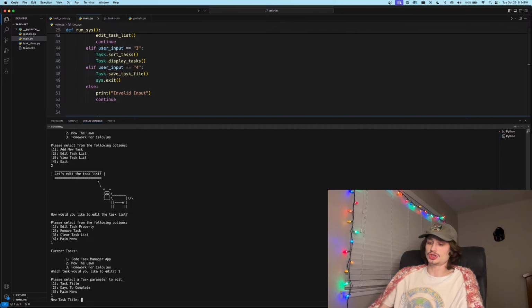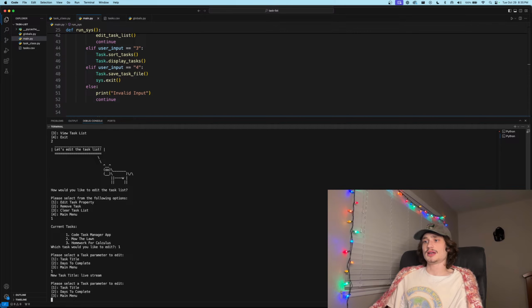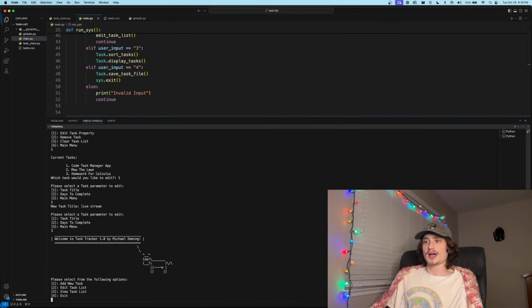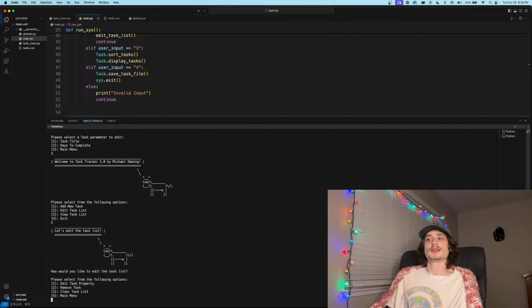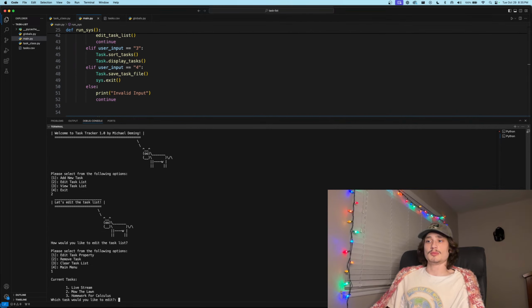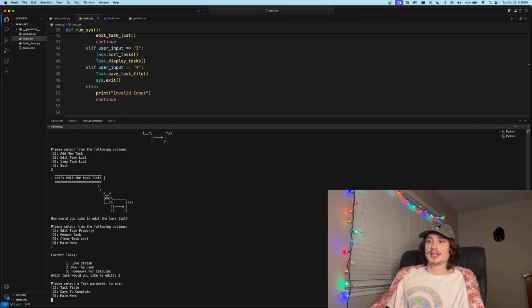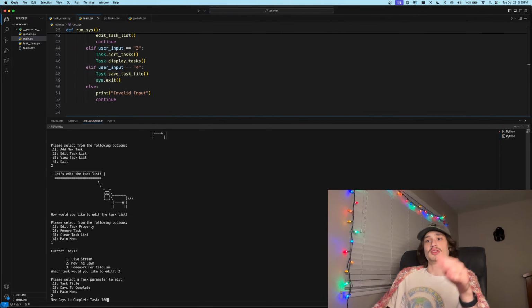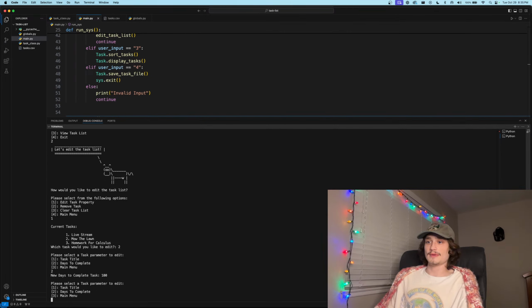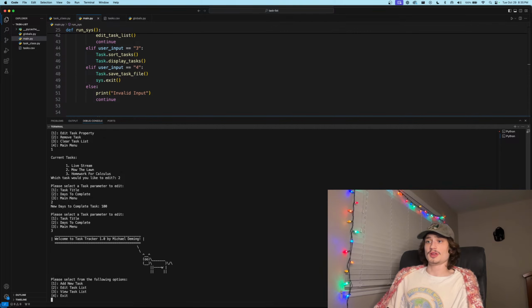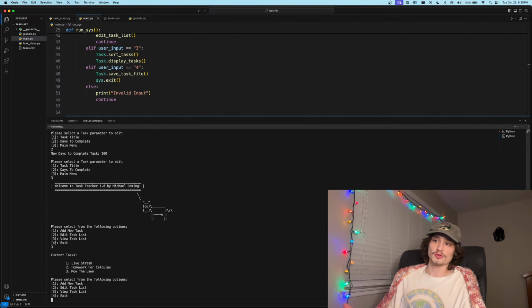Let's change the title to, what did I say last time? I changed it from Code Task Manager app to live stream. I made it all lowercase to show that the title was working. And then let's leave the days to complete and go back. Let's edit the task list again. Let's edit a task property. Let's edit mow the lawn. And then let's edit the days to complete and let's make this 100 so that this shifts down to third place. So now we have that. And then we go to main menu and we view: live stream, homework for calculus, mow the lawn.